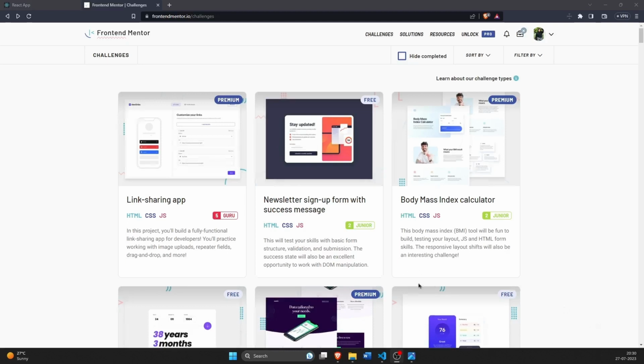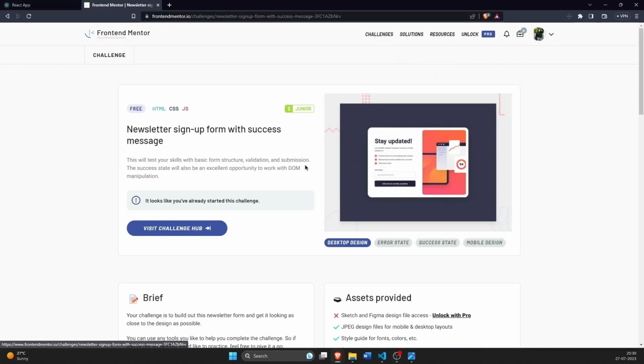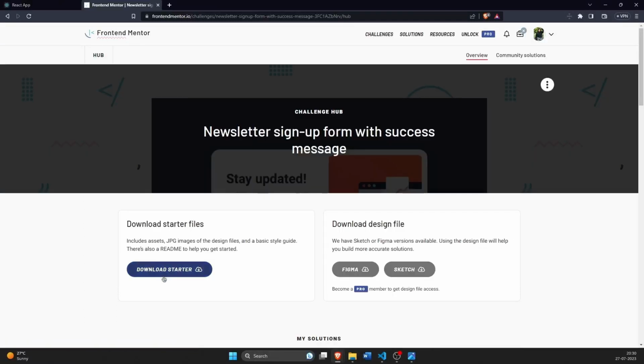So before we begin our implementation, I would advise you to go to FrontendMentor and click on this. Once you are here, you'll be able to see the challenge hub. So you can go here and please download the starter package. It will have all the assets, all the images and the style guide and everything that is essential for us to get started. So I have already downloaded this.